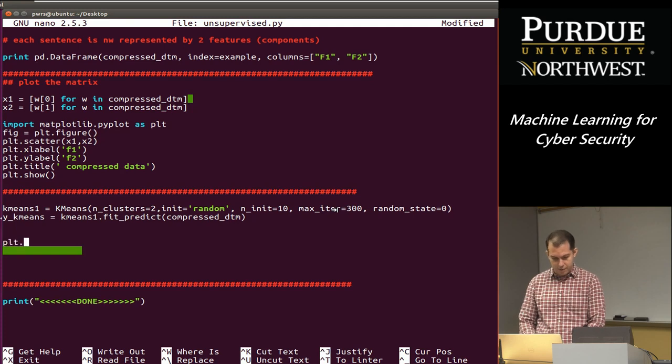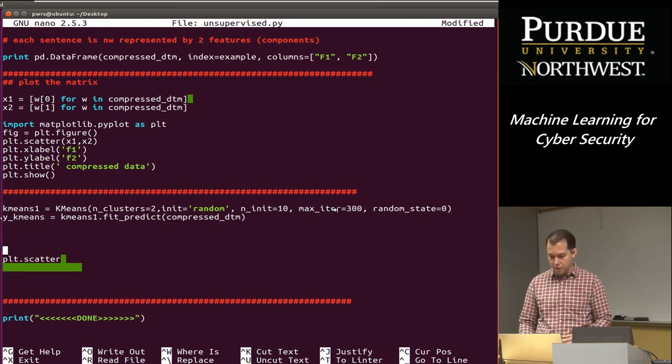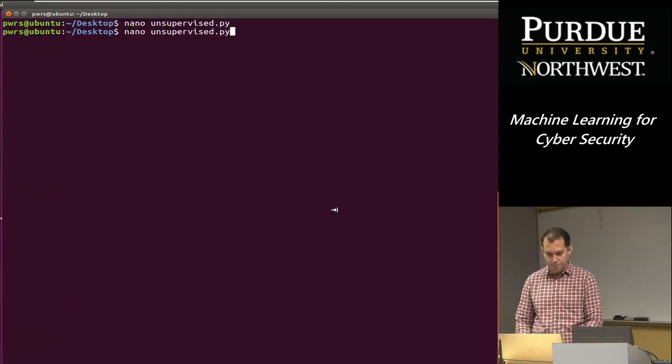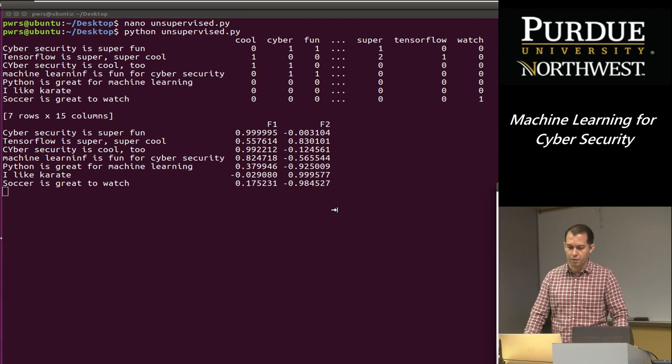So I have to do a little bit of plotting magic here to print out this data. So the algorithm did its job. If you don't want to plot it, you just want to use the results, you can do that, and actually let's do that. We're going to plot it, but first let's just print out what's in y k-means. So I'm going to do Control X, y.